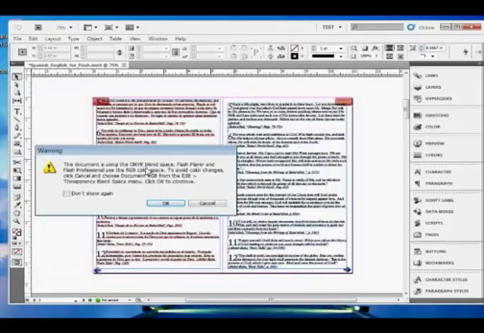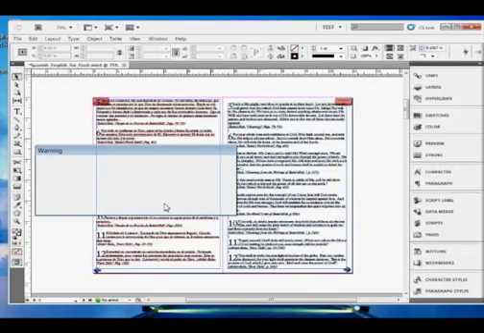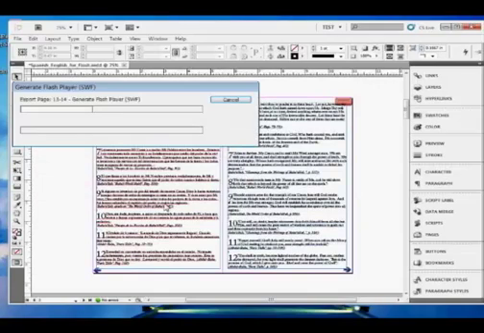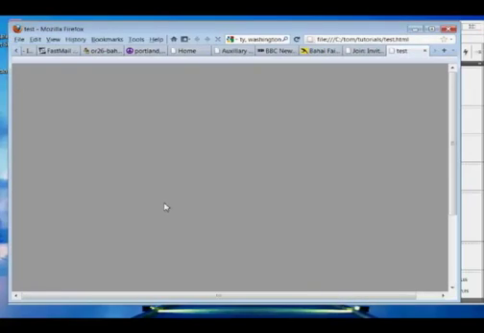And it warns us about the color. It happens to be using CMYK colors. RGB colors would be better for websites. Flash files are intended for websites, so generally you want to use RGB colors when you're going to go to Flash. Let's not worry about that. Click OK. And it's generating the Flash file.